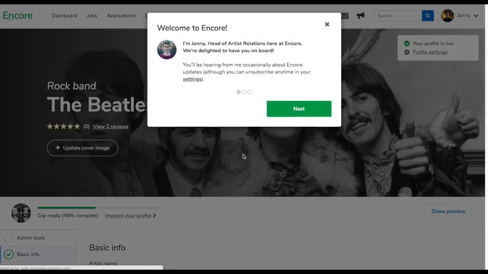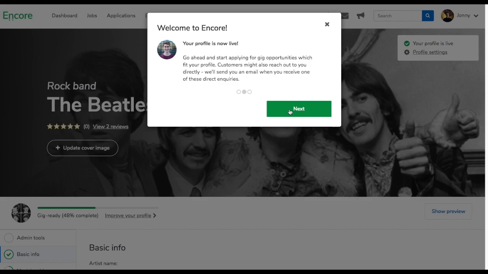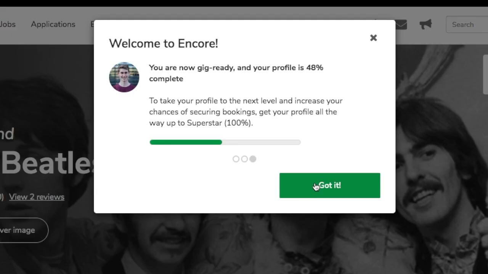We've now been taken back to the profile editor, where we've added a few tips to help new members get started. The most important of these is the last tip, where I mentioned that being gig ready is only the start of your journey to building the best possible profile for your act on Encore. If you want to maximise your chances of winning gigs online, you'll want to be aiming for 100% profile strength, what we're now calling superstar level.